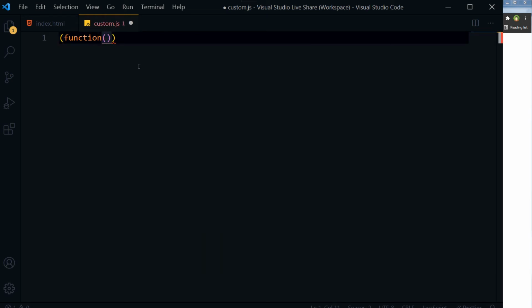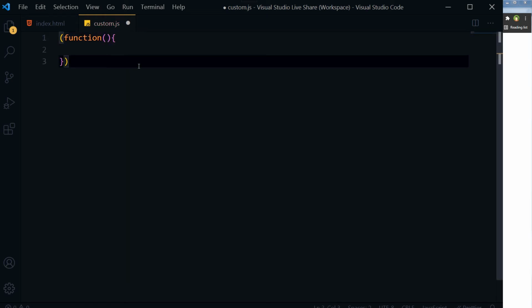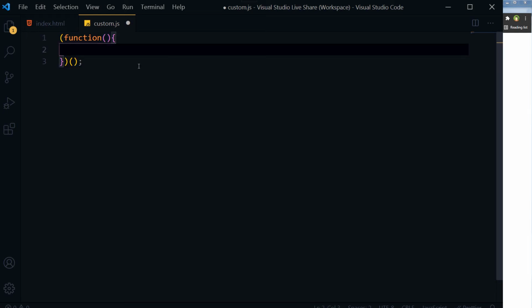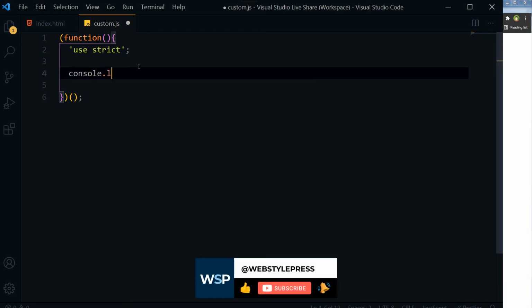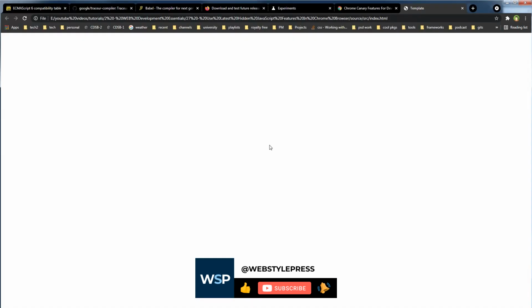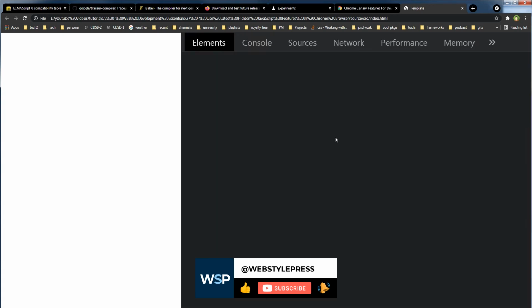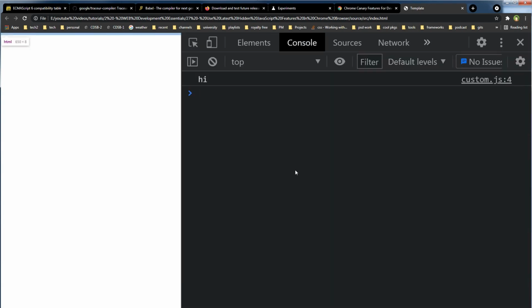function. And let's initialize this function immediately after declaring it. Use strict, console.log hi. Save. This is the page. Refresh, inspect element, go to console, and here is this hi.